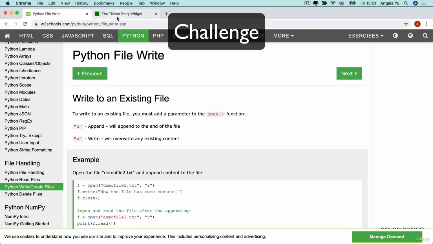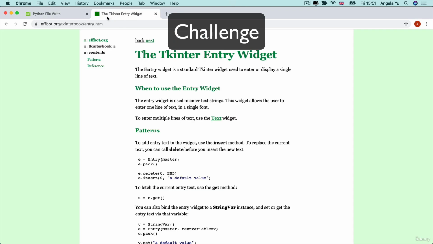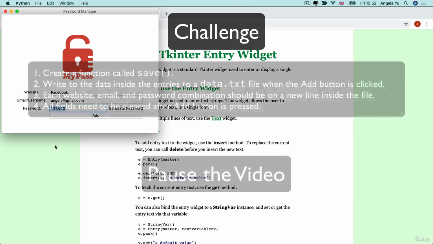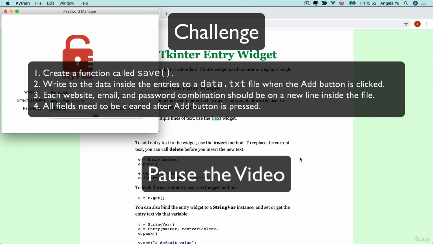Using these two pieces of documentation, I want you to be able to take this information, put it into a data.txt file, and afterwards wipe clear this website entry and the password entry. So that's all there is to it. There's going to be quite a bit of code writing, so have a think about it and go ahead and complete this challenge. I'll wait for you and we'll go through the solution afterwards together.